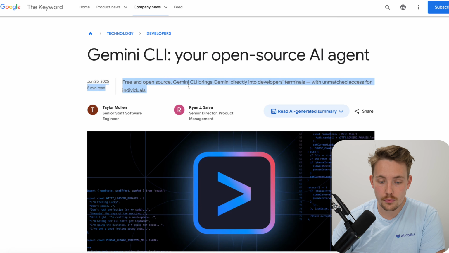So let's try to see here: generate documentation for my code base and explain it all to me. I'm new to this code base.